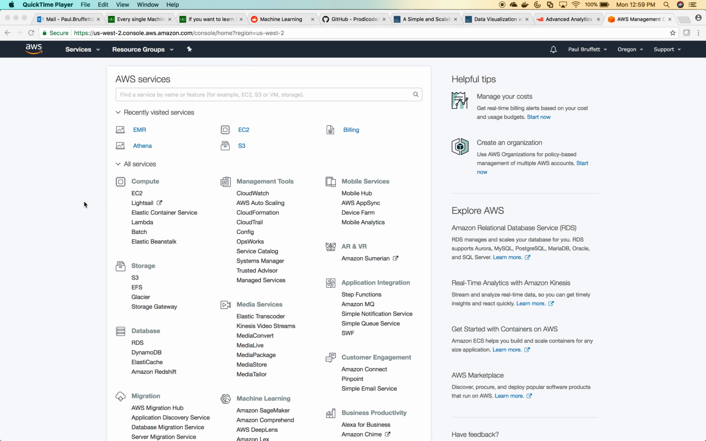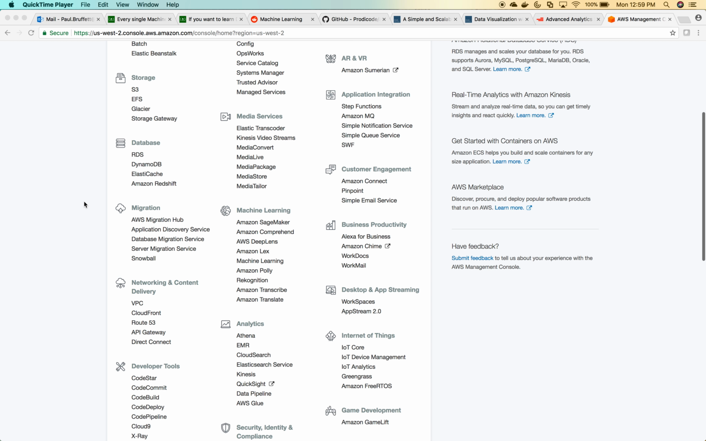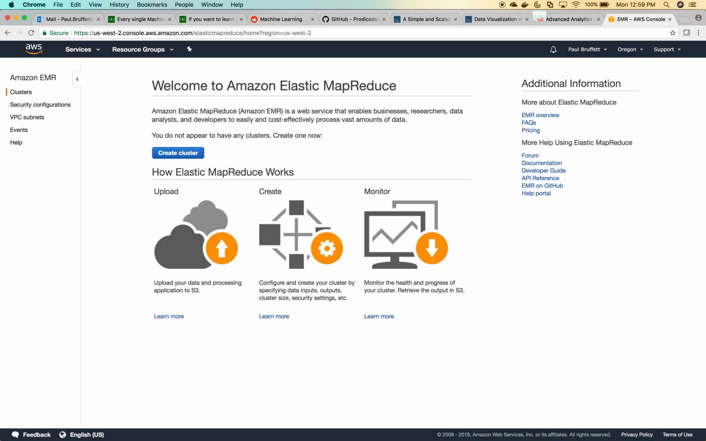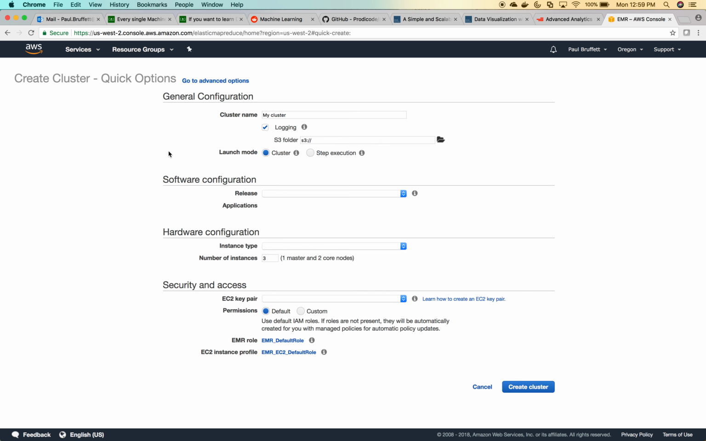Alright, in this video I'm going to demonstrate the creation of an Elastic MapReduce cluster. Whenever you log into the AWS console, you will see down here under Analytics, EMR. We're going to be using EMR, so go ahead and click in on it. You should see a screen like this one because you probably do not have any existing clusters. So we're going to go ahead and create a cluster.